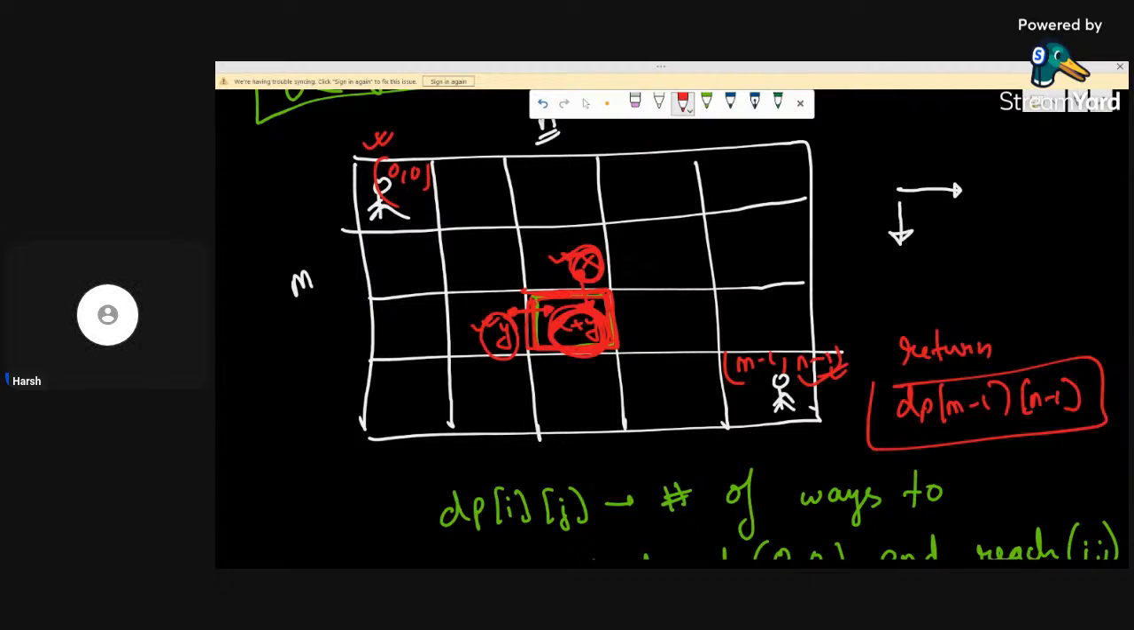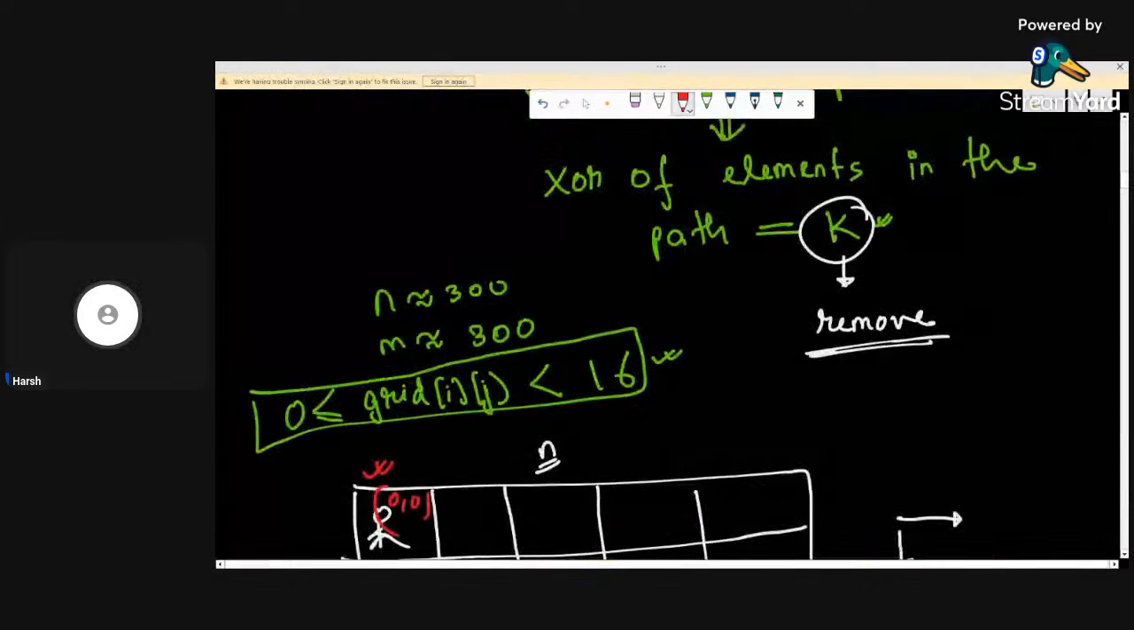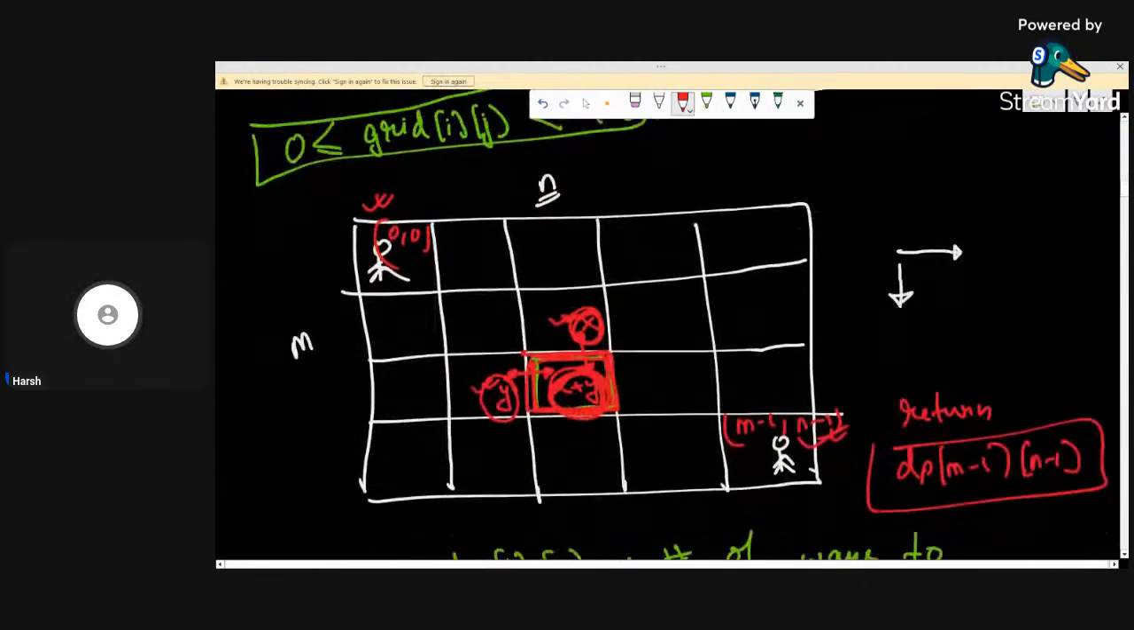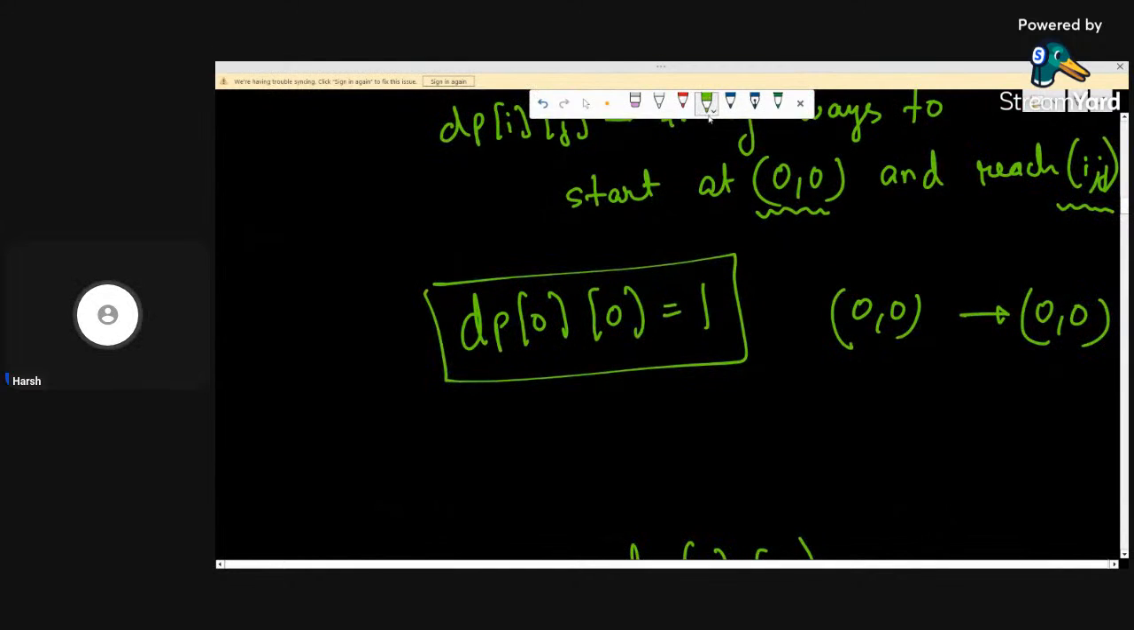Okay, great. So now how can we solve this with this particular condition, that the XOR of the elements in the path should be exactly equal to k? How can we do this? See, if I tell you that I am coming to this particular cell, I have only two options, right? I will either come through this cell or I will come through this cell. These are the only two options that you have.